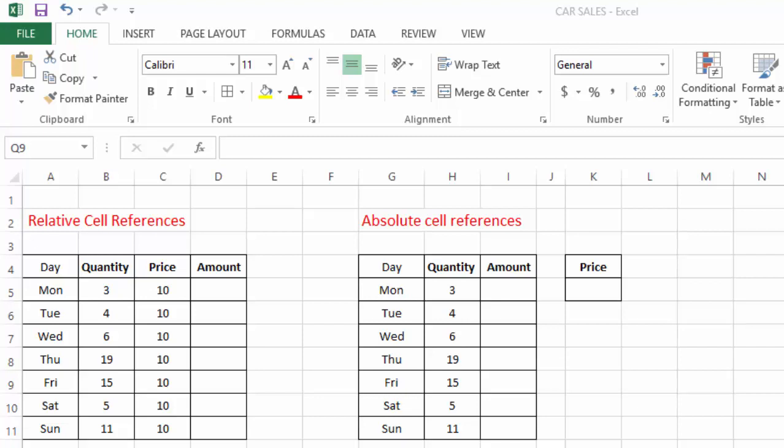Hello and welcome to this computer lesson, and in this lesson I'm going to show you the difference between relative cell references and absolute cell references. And I'm going to use an example of items which are sold and they have a price. Like here you can see different days of the week and what was sold.